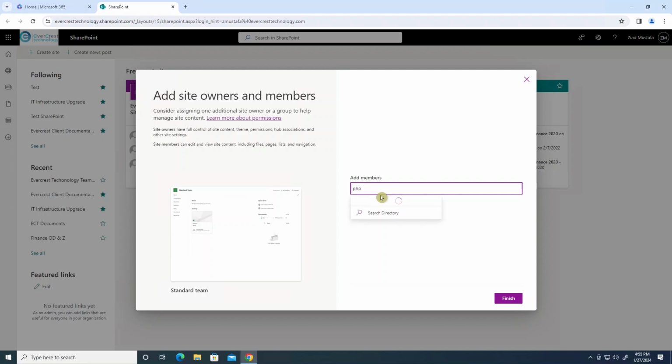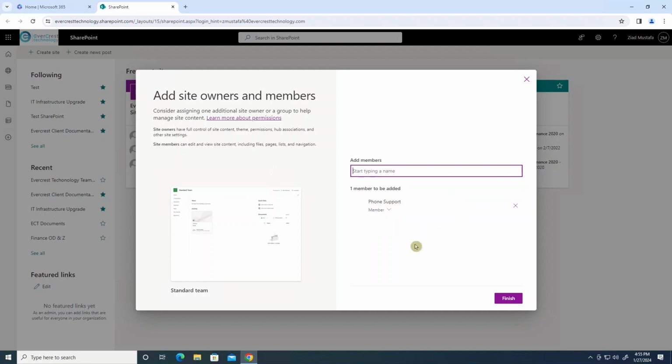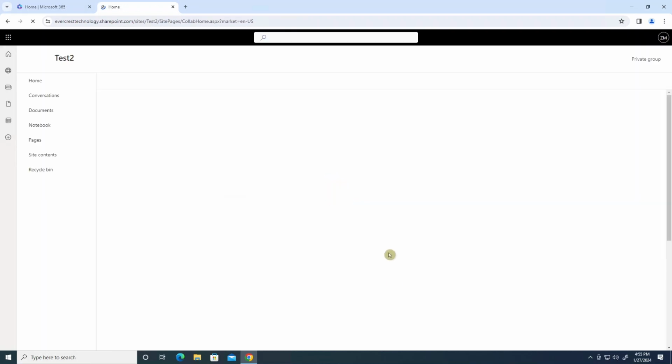I'm just going to use an email I have called phone support for the purposes of this demonstration, and I'm going to make this a member. You have the choice of making it either a member or an owner. I'm just going to make it a member, and I'm going to click finish.